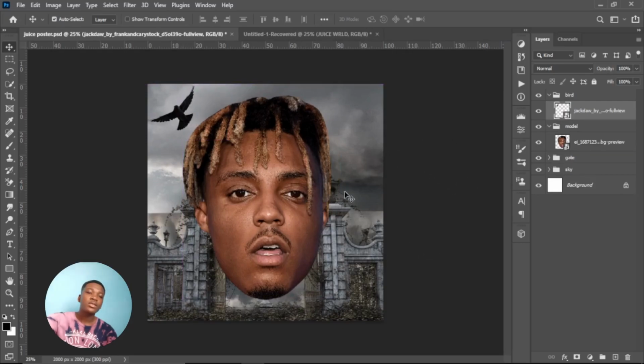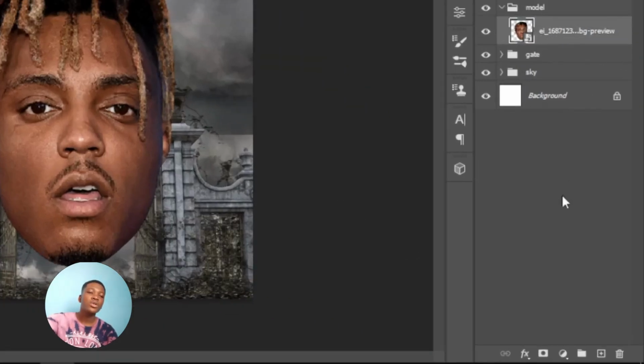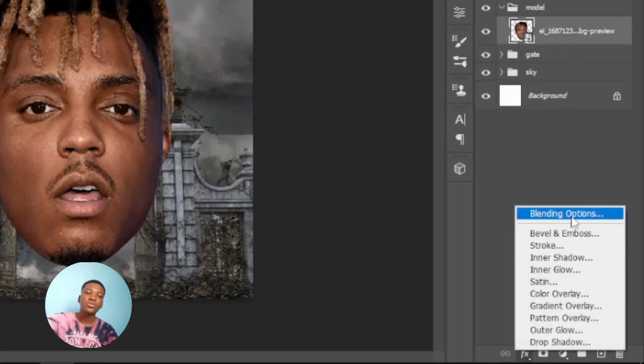So the next process is to work on the image. So we'll be working on the Juice WRLD head. So let's add shadows and other effects to it to make it nice.